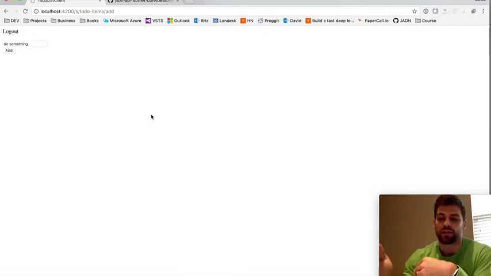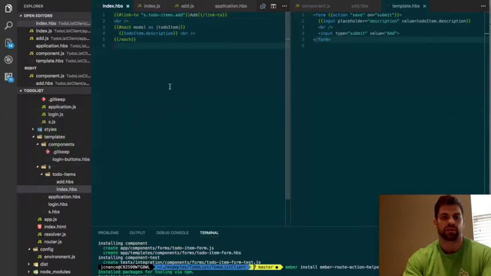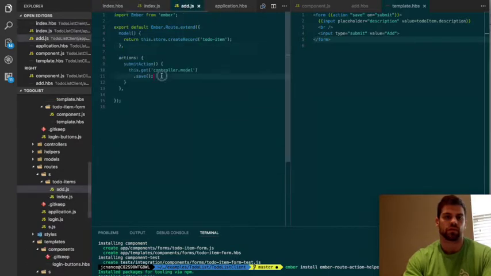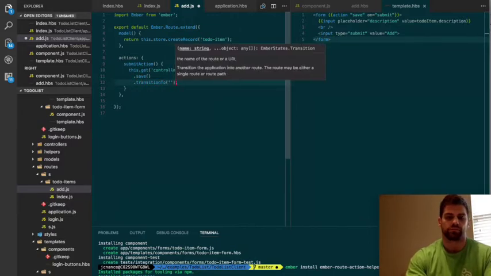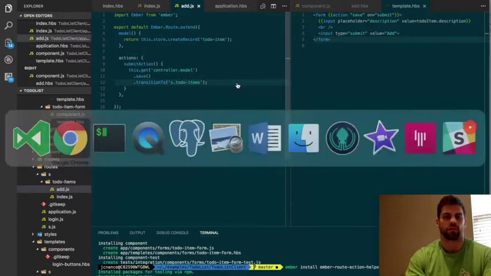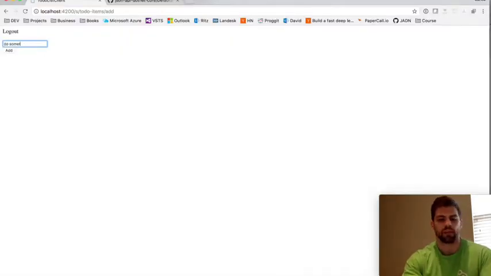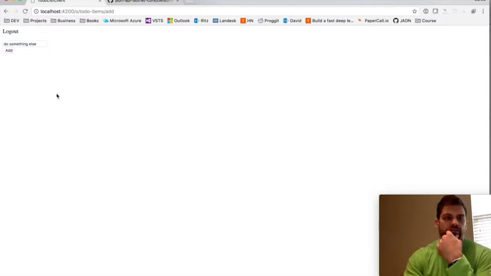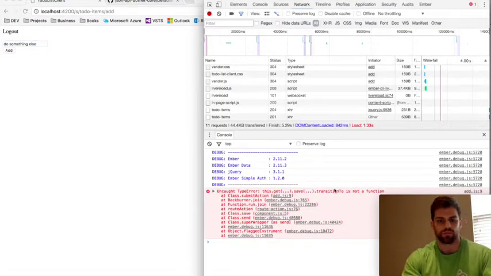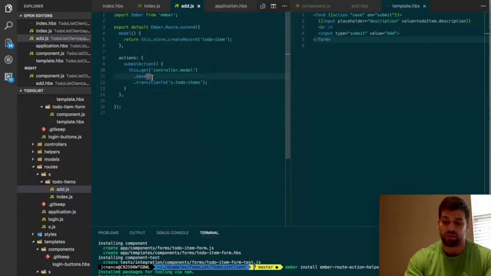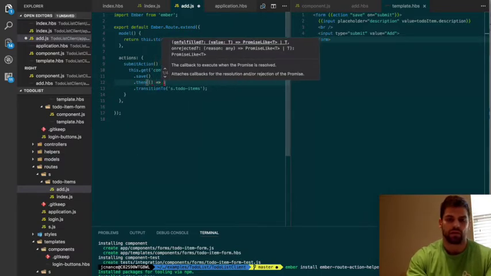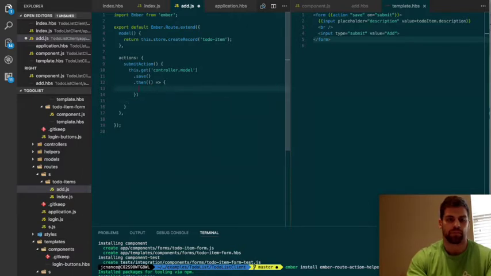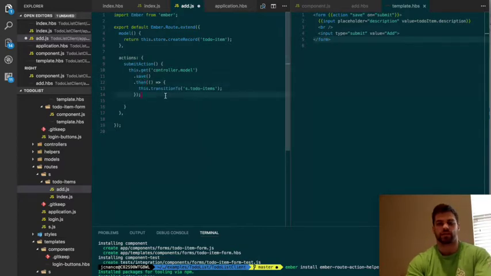So what we want to do here is after it saves, let's redirect back to the to-do items list. So after save, this should solve that issue. So this is a promise. Remember, save returns a promise. So the proper way to do this is, right, once the model is saved, we can then transition.